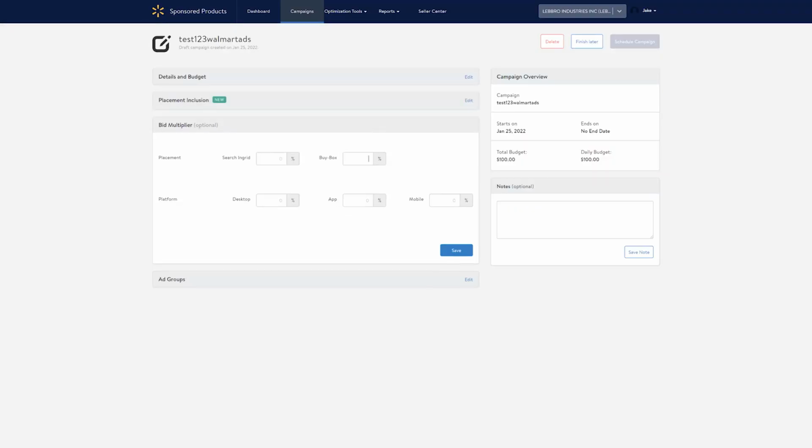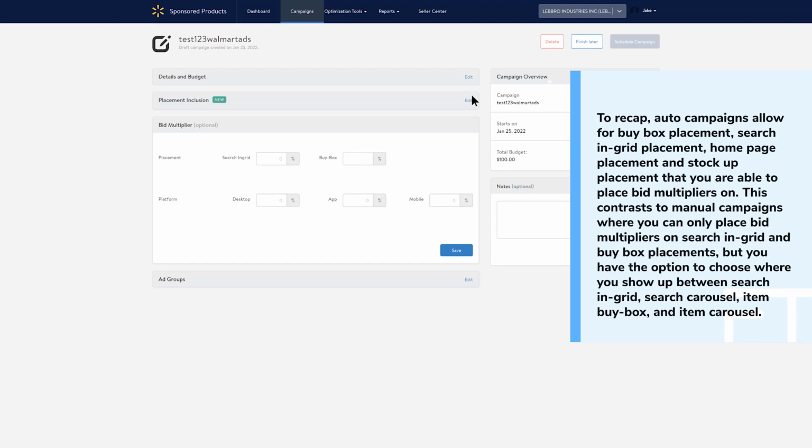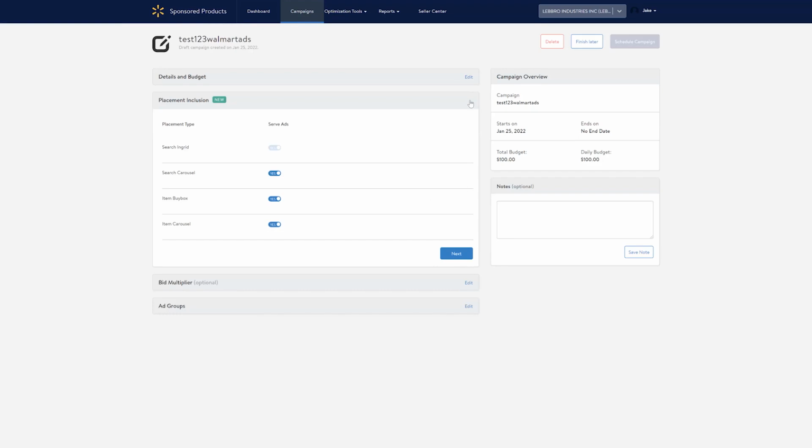So I think to recap it, auto campaigns have buy box placement, search and grid placement, homepage placement, and stock up placement that you're able to put bid multipliers on. For manual ads, you're able to put bid multipliers only on search and grid and buy box. But for manual campaigns, you also have the option to choose where you show up at all, which you could basically choose between search and grid, search carousel, item buy box, and item carousel. So that's the overview of it.